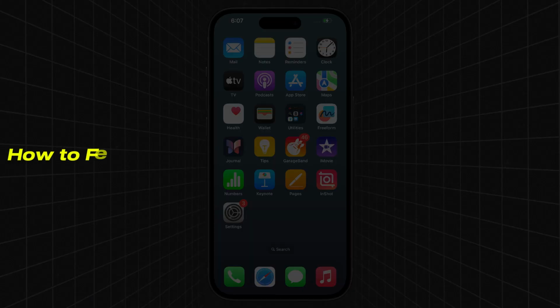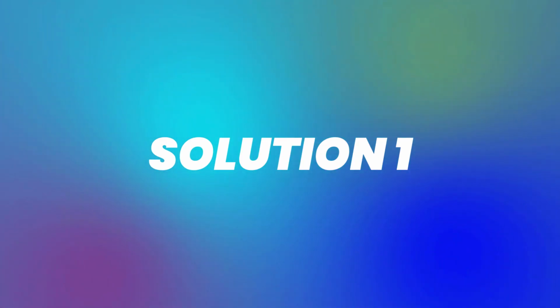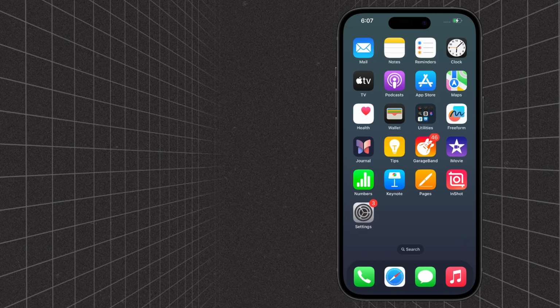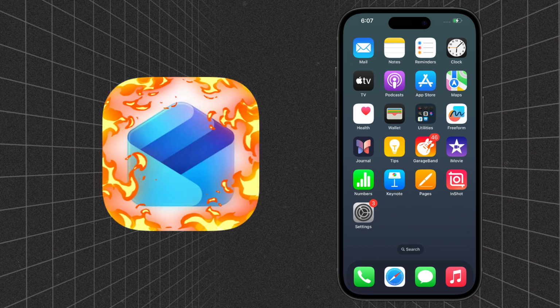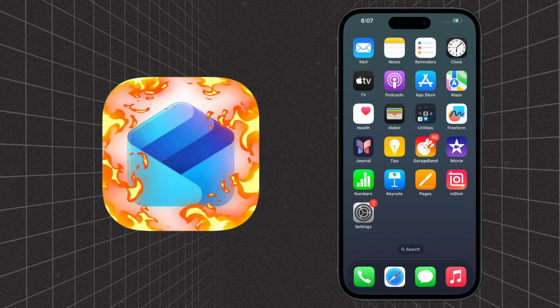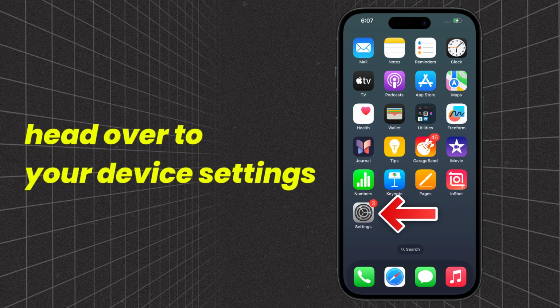In this video, I'm going to show you how to fix Microsoft Outlook mobile app not working. First, we'll start with something very simple, yet powerful. Over time, apps store temporary files to load faster, but sometimes those files get corrupted and the app starts acting weird. To resolve this issue, we will first head over to our device settings.